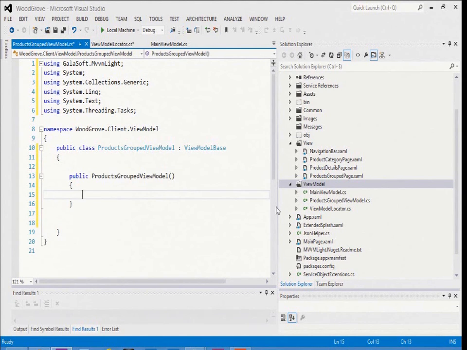Now I need to get my data. What would you say is a good way to do this? Should I do it in the constructor? Should I do it once a certain message is received? What do you think? There's no good or bad answer, by the way.